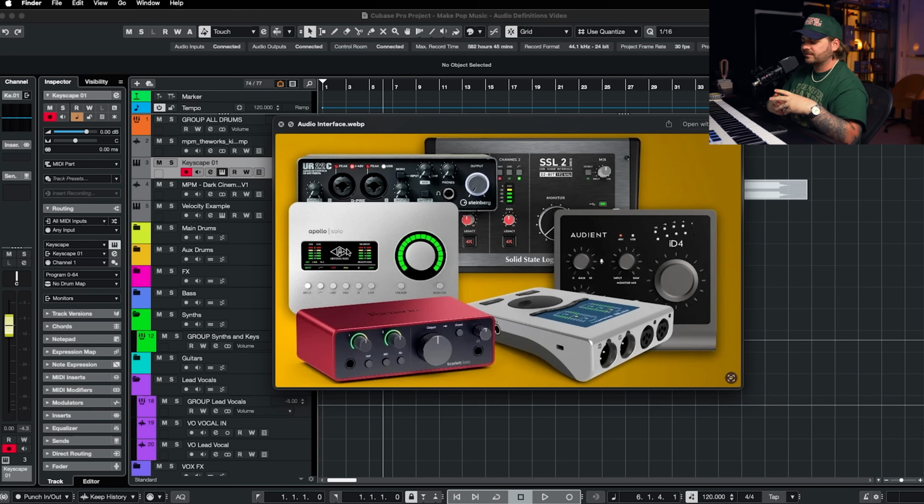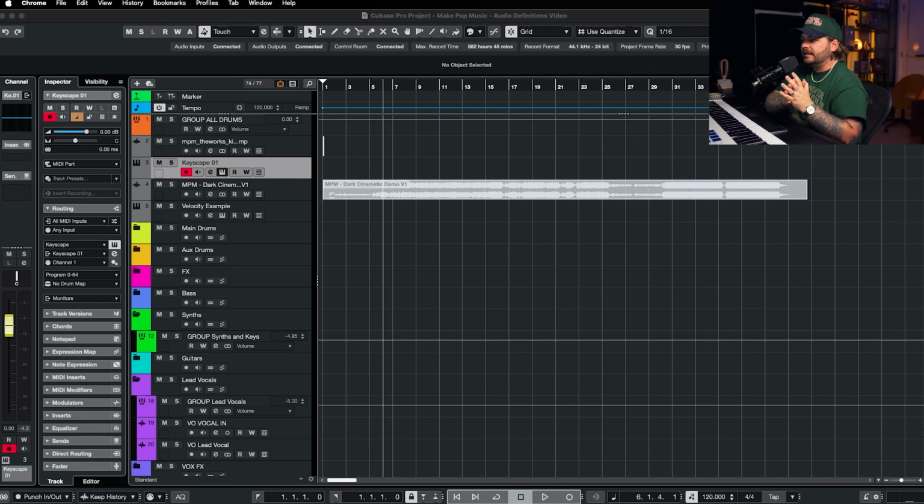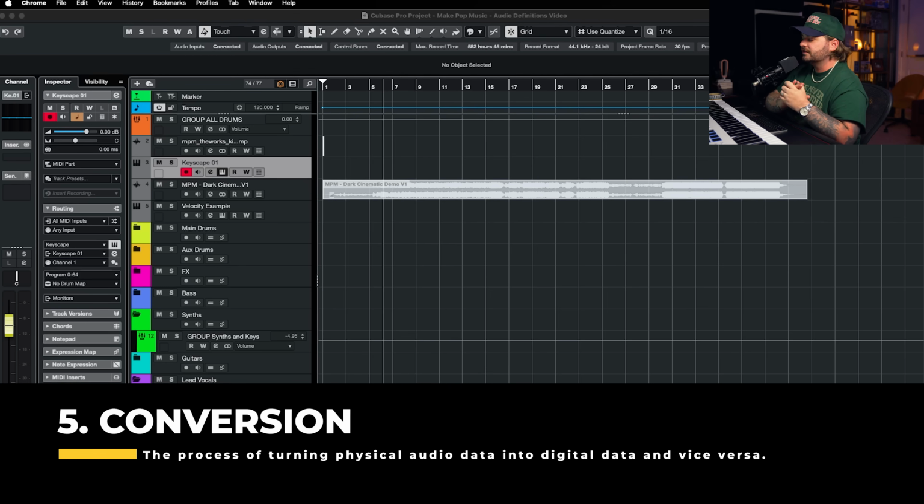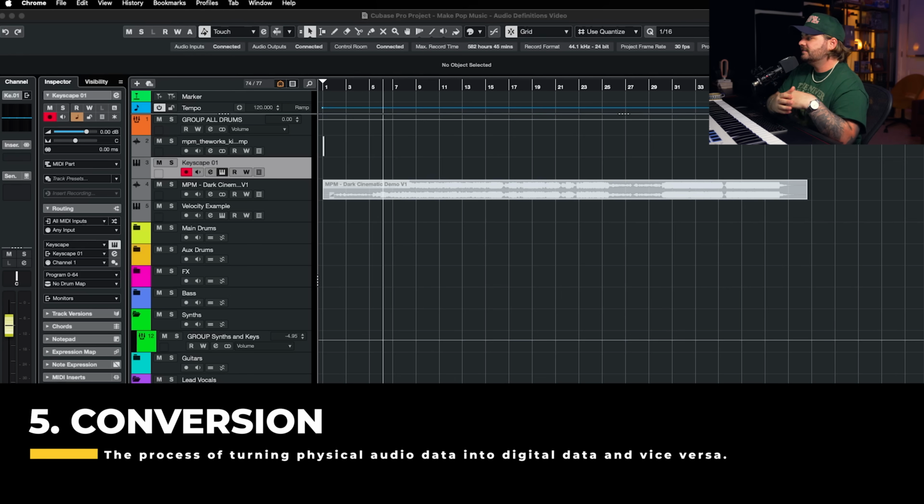Just know that an interface is kind of an all-in-one box that can do a lot of your recording capabilities inside of one thing. One area that an interface really does well on is something called conversion. So conversion is the process of turning physical audio data into digital data or vice versa. So right now I'm speaking into a microphone. This is all analog data.